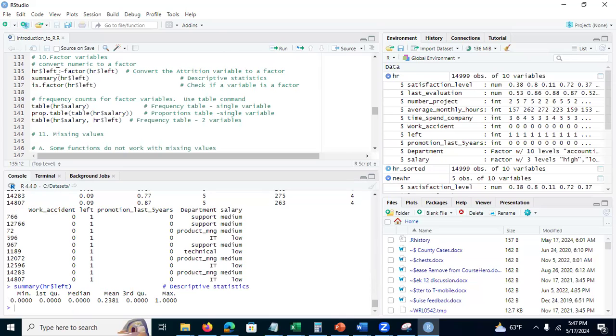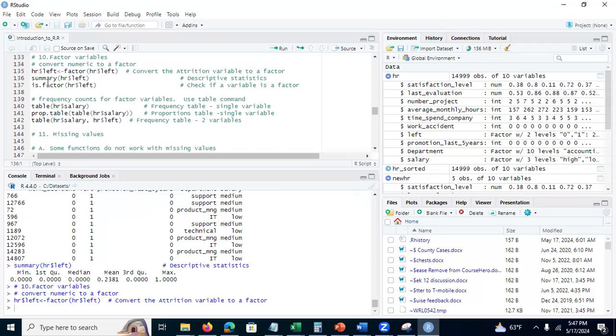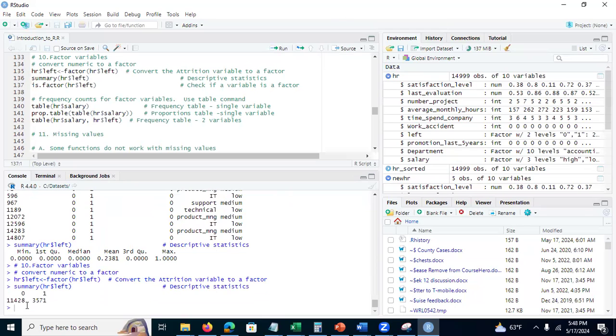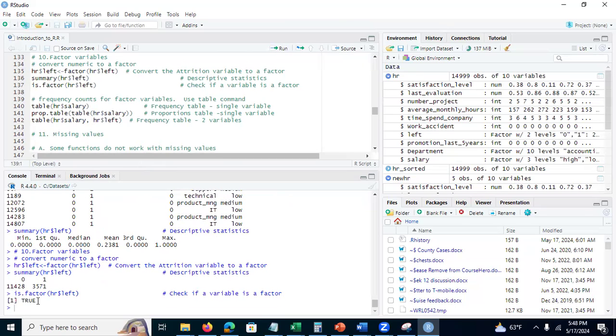So this is how you convert this to a factor. You're assigning it, right? This is an assignment. You're assigning column left to itself converted to a factor, right? So I run this. Now, if I run this command again, I'm going to see how many people left, how many people stayed, right? And this command in here is going to check if it's a factor and it's going to return TRUE.